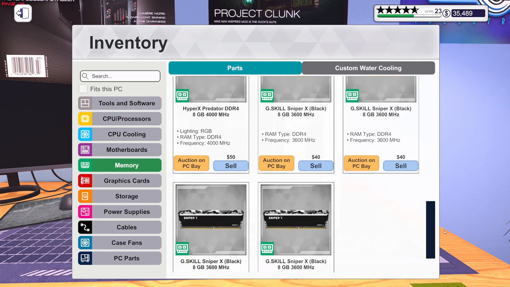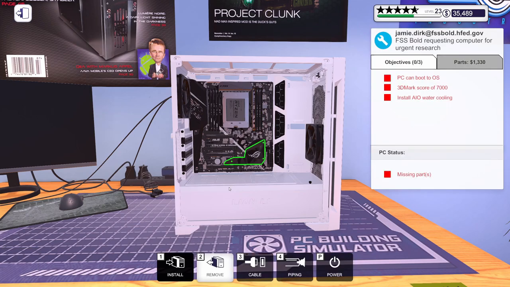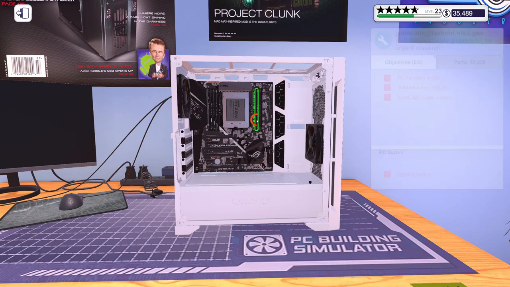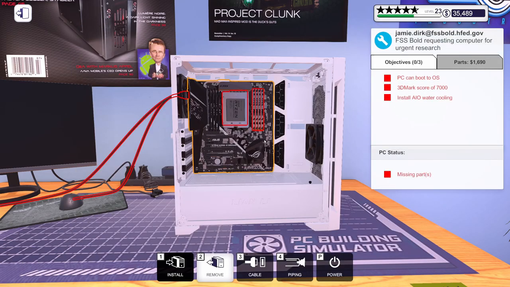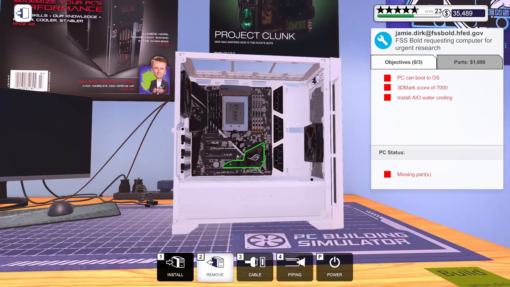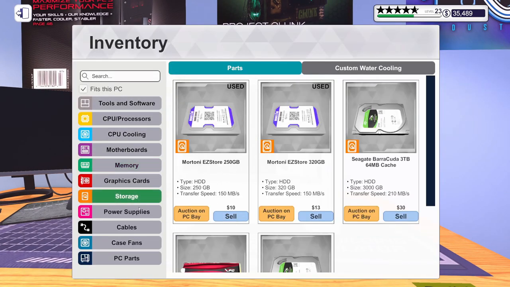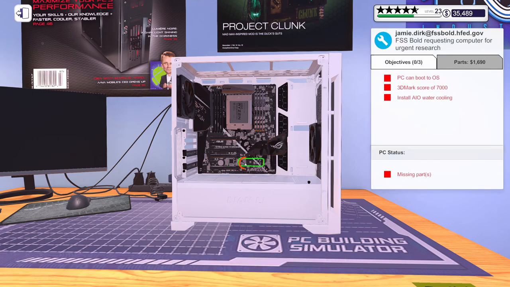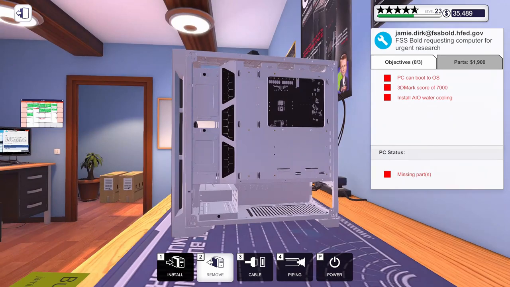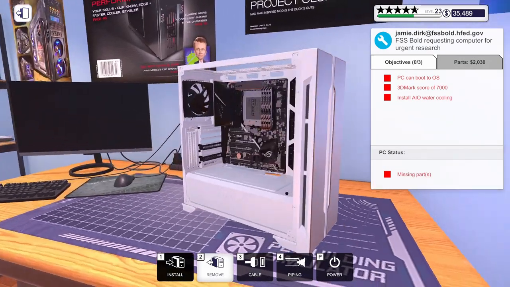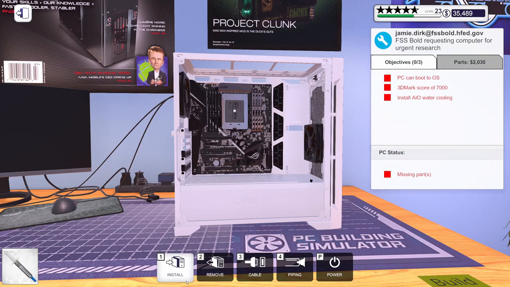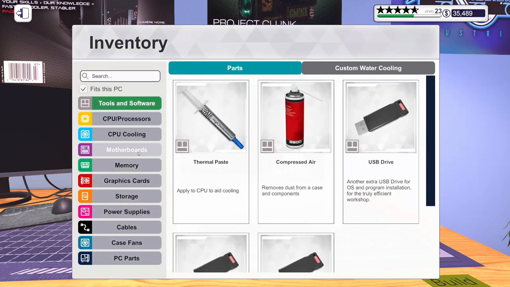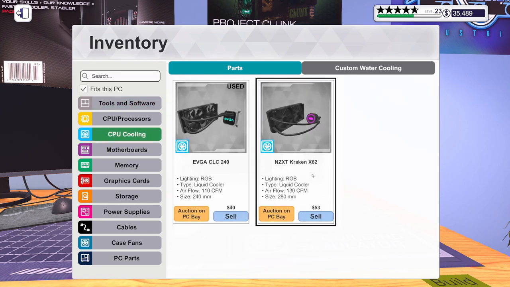Let's get our RAM installed. Fits this PC. Man, that RAM blends really nice with the motherboard, I think. Okay. Let's get our storage in. And then we've also got a 4 terabyte hard drive going back here. Get some thermal paste. It's a big old blob of thermal paste. Get our thermal paste on there. And we will get our CPU cooler on.